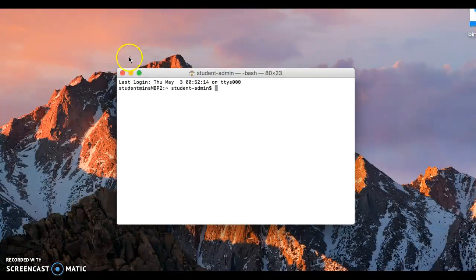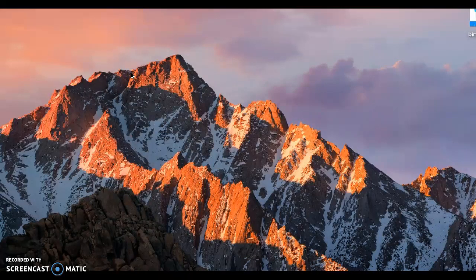If I want to minimize a terminal box, I can just do like that. And if I want to send it down to the dock and do some other jobs on my screen, I can click on the yellow circle.